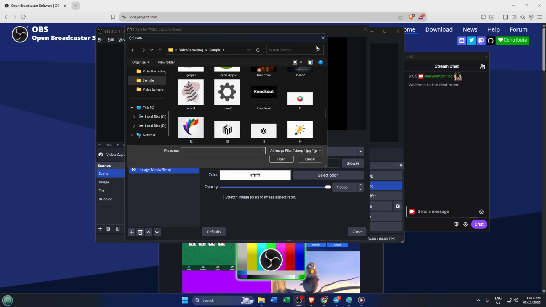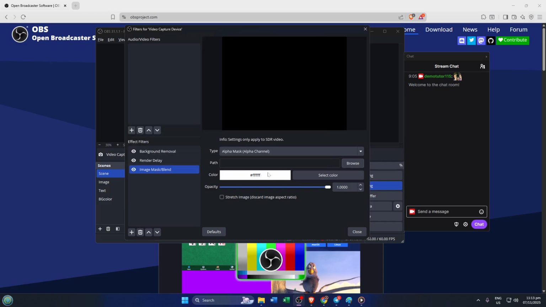Jump back to the OBS main preview, and you'll see your webcam feed has instantly transformed into a perfect circle, just like you see on pro streams or those polished YouTube channels. At this point, you can resize and move your new circular webcam exactly as you would any other source. Maybe tuck it in the corner, make it the centerpiece, or layer it with overlays. The possibilities are endless. And there you have it.